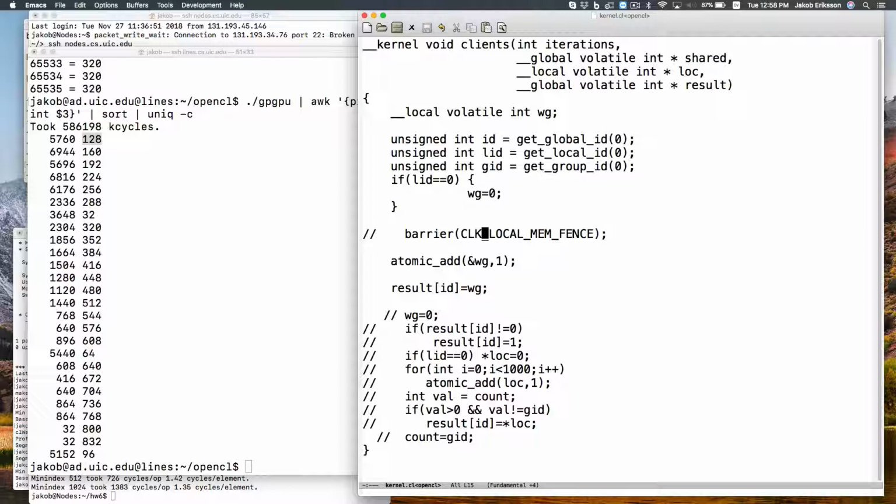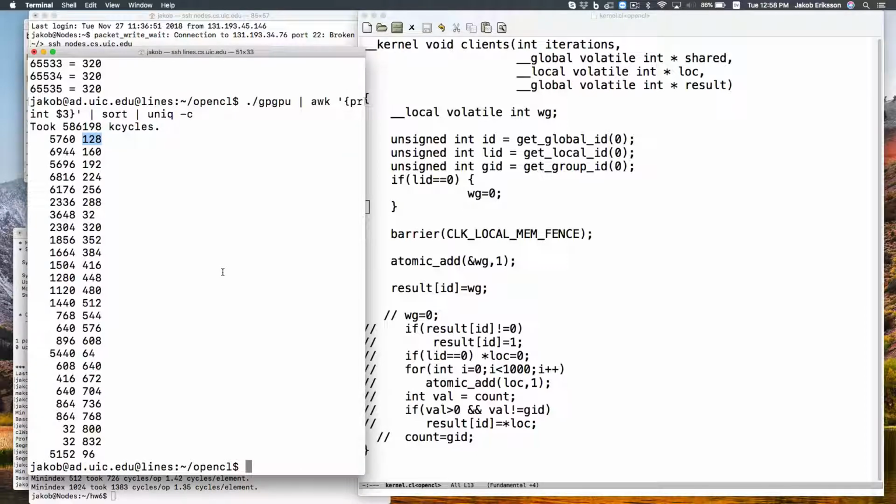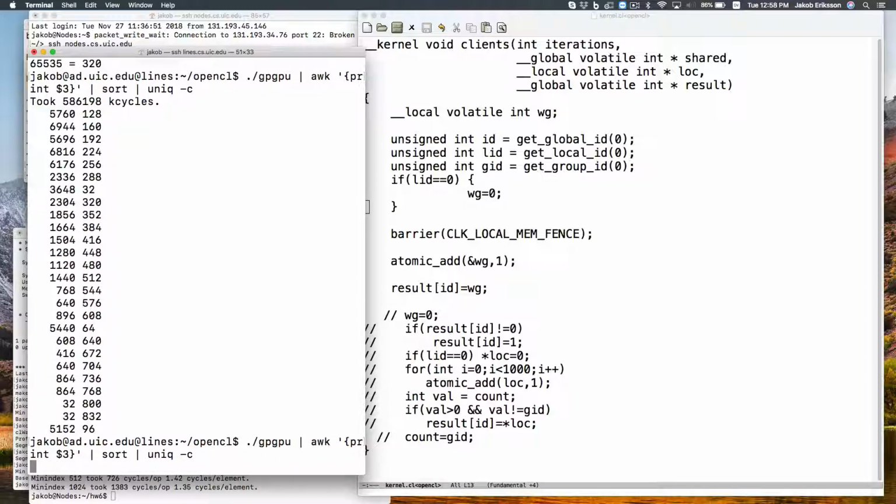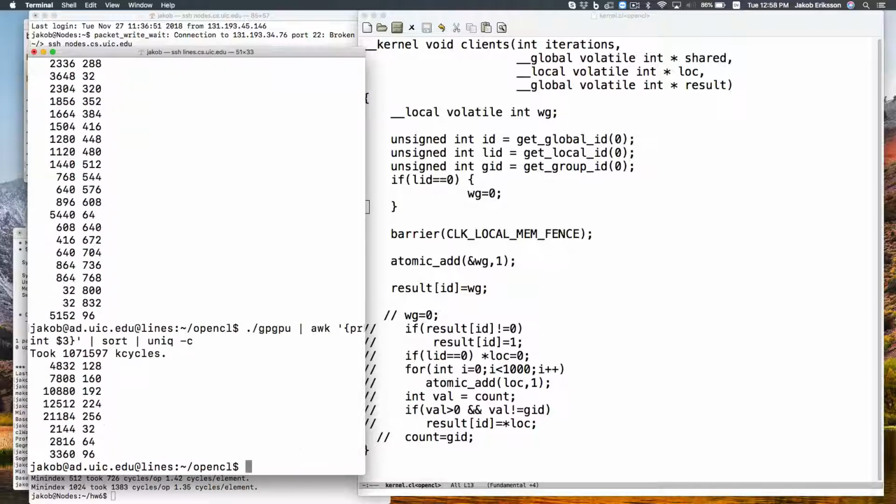So the solution then, we have to make sure that the variable is initialized before we start working with it. So a barrier will take care of that. Let's see how that changes the result. Okay, so it got better, right?